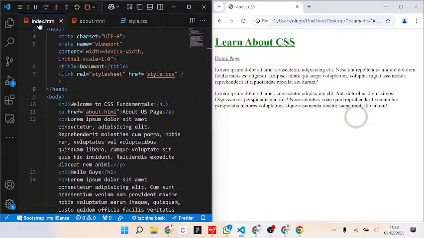But what if, in a scenario, I have an index page styling, which is internal styling, and I also have an inline styling? What will take effect?